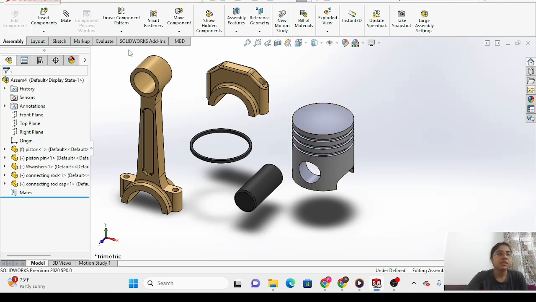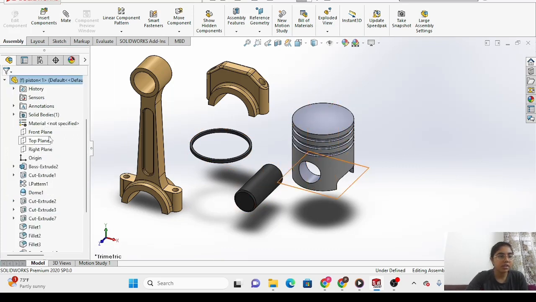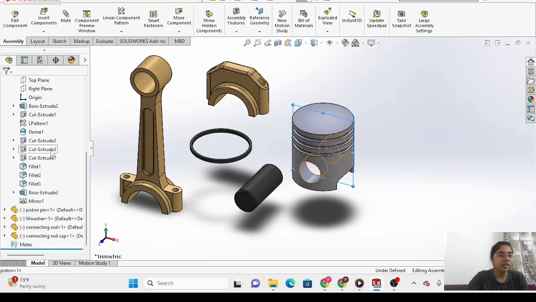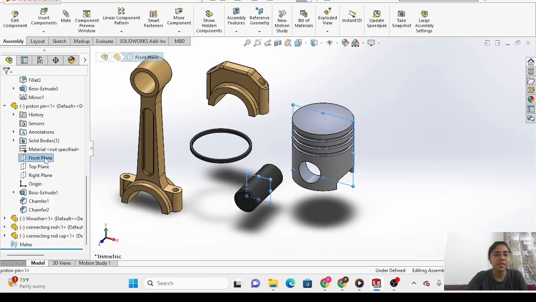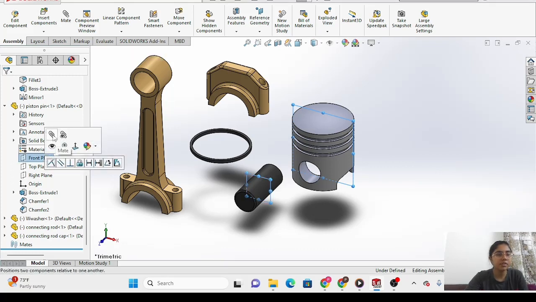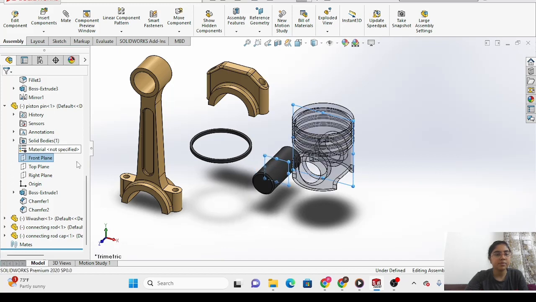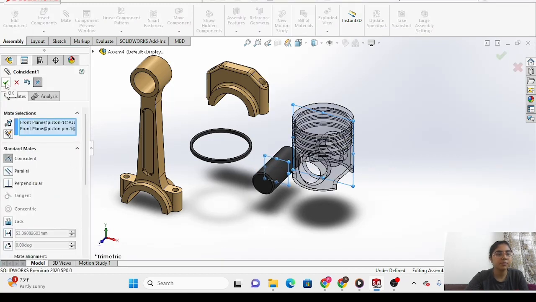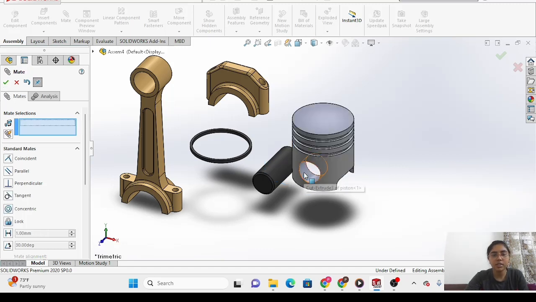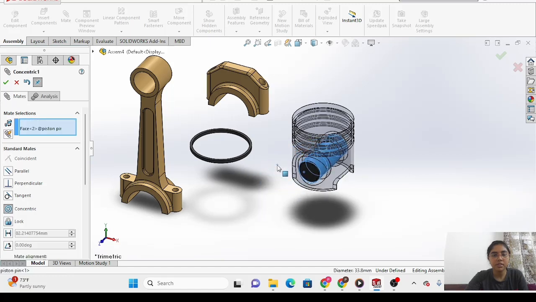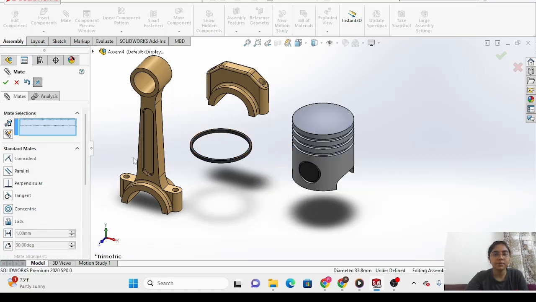By using mate, first let's select the front plane of the piston, then the front plane of the piston pin. Hold the control key and select, and click mate. Click OK. So it is undergoing a coincident relation. Next click this part and this. Click OK. So it's done.